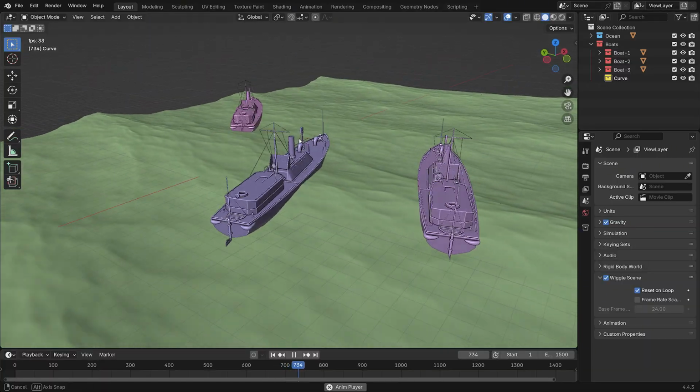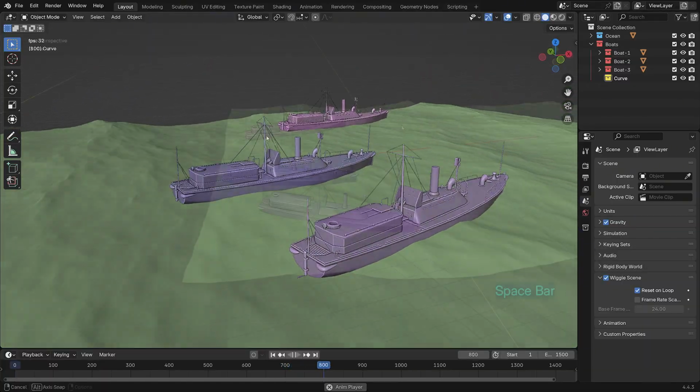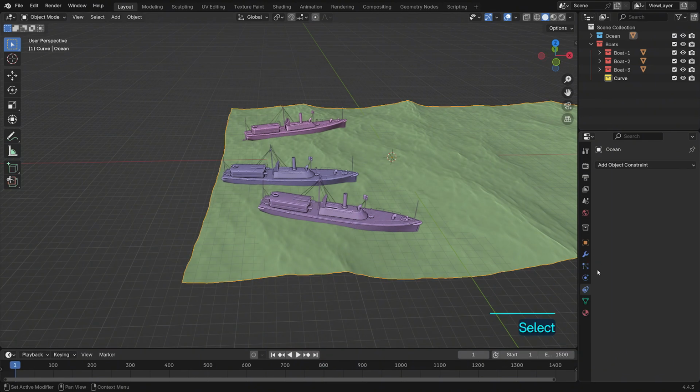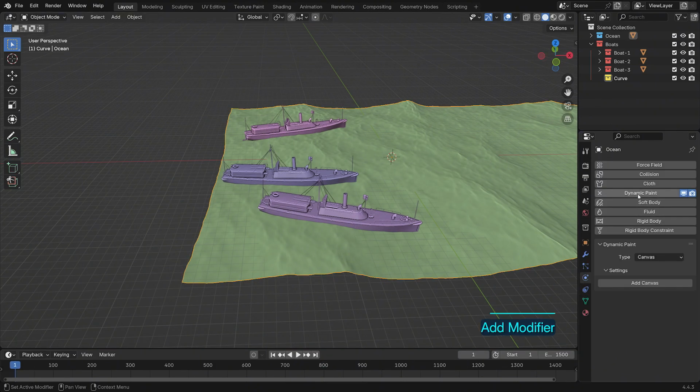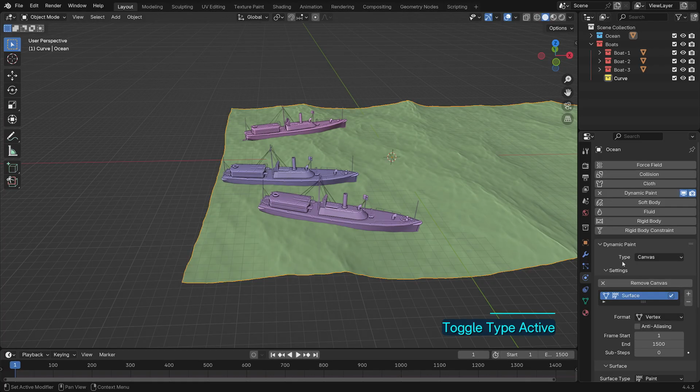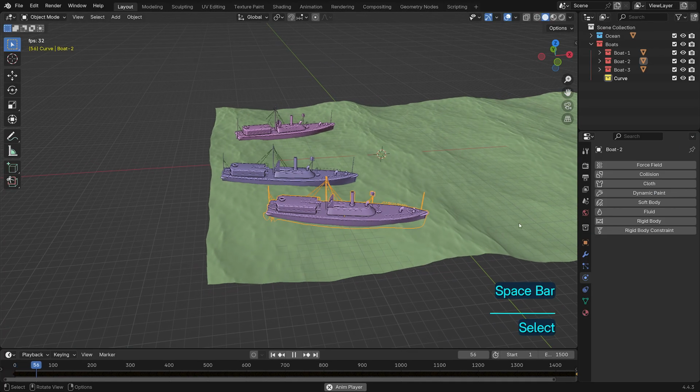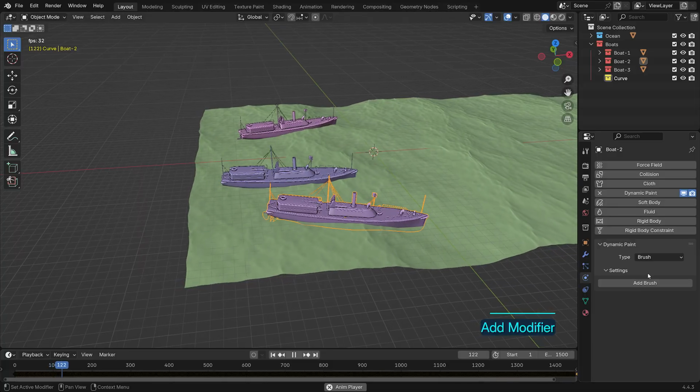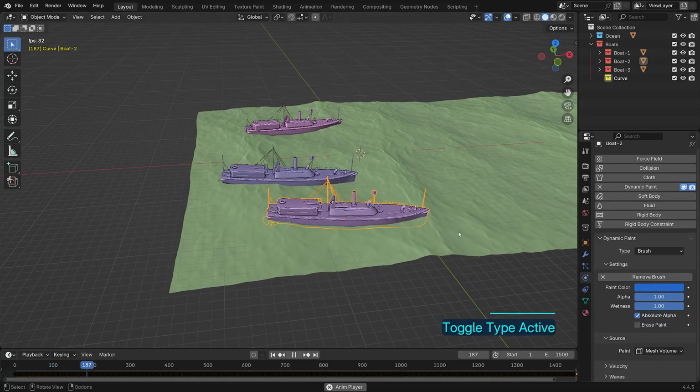Now, your scene is ready. If you want to enhance it with boat waves on the ocean, follow these additional steps. Select the ocean plane and add dynamic paint. Set it up similar to our previous tutorial for rain simulation. If unfamiliar, check the link in the description.